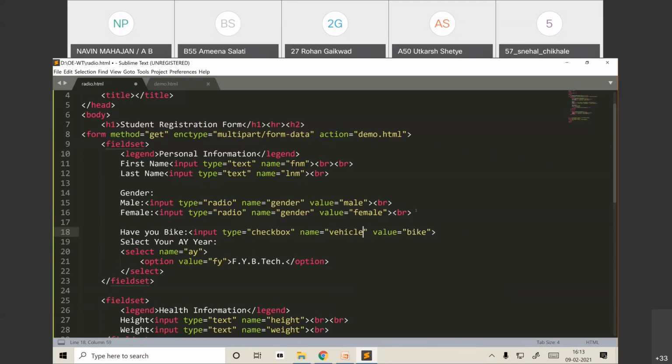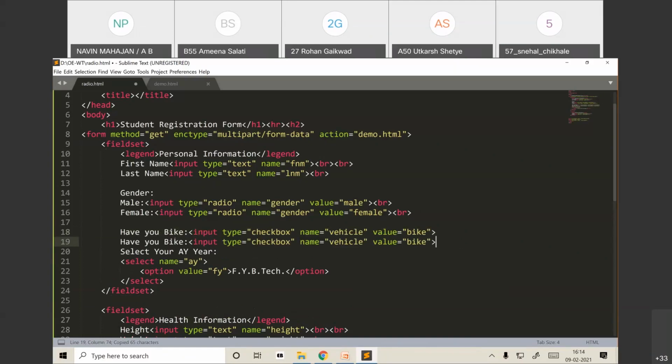Have you motor. Have you car. Input type is checkbox, name is vehicle and the value will be car. Correct.